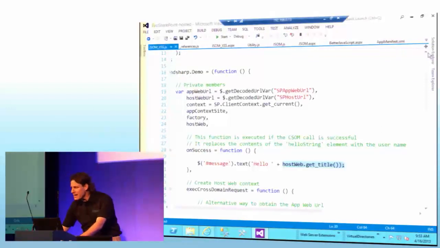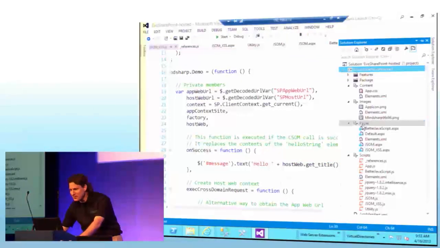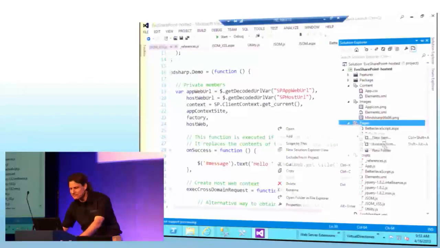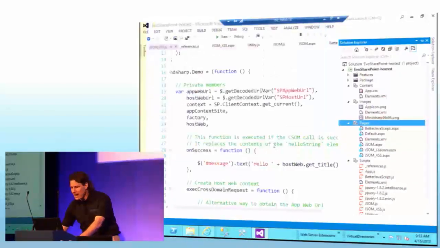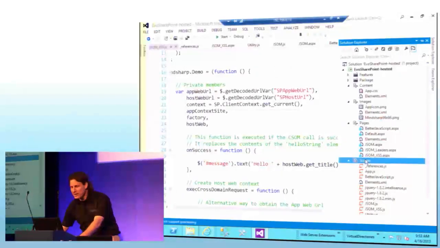Let me go ahead and add one last page into this context. So I'm going to right click on pages and add an existing item. The existing item is my page this time. How about that? It's going to be called JSON Leaders. Right, I'm going to go ahead and add that page, and then I'm going to add the corresponding JavaScript.